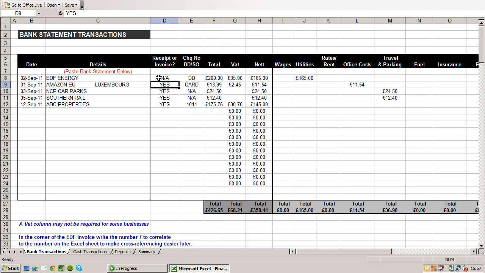The check number, you can use this column if you like. It's a really good way of recording where things are coming from. So is it a direct debit? Did you pay by card? Was it a check, etc.? What's the number? Total amount. Again, you paste this in from your bank statement.